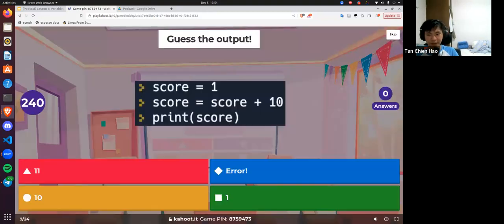So the new sub-concept. Create a variable with the name score, set it equal to 1, and after that, write score equals score plus 10.